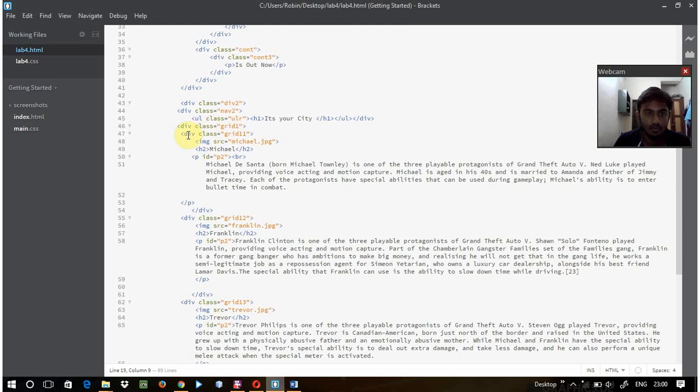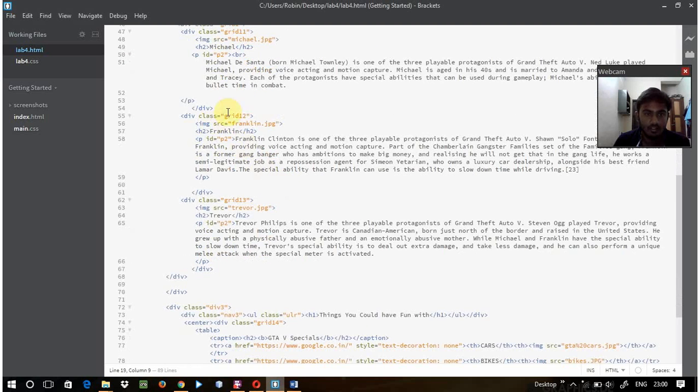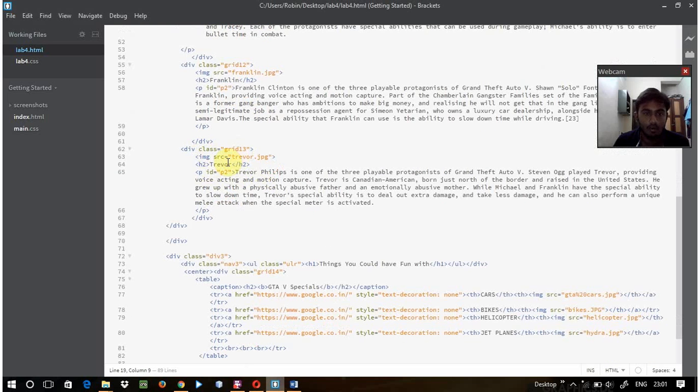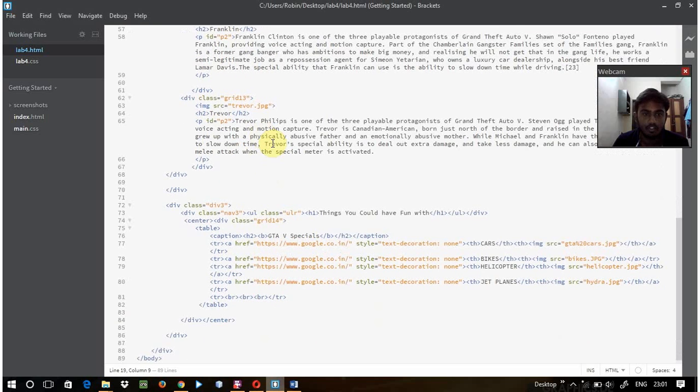Then a div with class grid1 and a div with class grid12. The image is Michael, so I'm using a grid view here. An h2 for Michael and a paragraph, where I'm giving some text. Then in grid 2, I'm using the Franklin image source and a class grid1, with an introduction about Franklin. Here I'm using a grid view for Trevor. This is my heading Trevor, and a paragraph about Trevor.